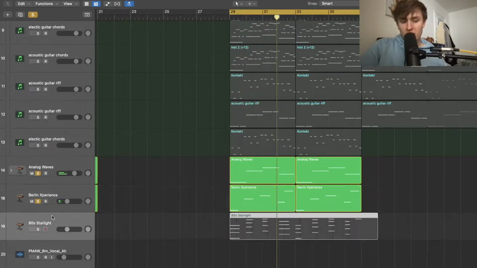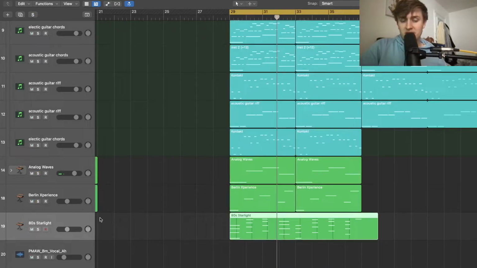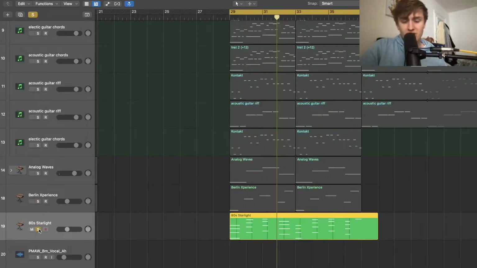And now, one last synth, I did the 80s Starlight. Now, this is a synth that you can actually hear in the background of Bad Habits by Ed Sheeran, so I wanted to try and incorporate it, because when I was listening to Bad Habits and breaking down the elements in my head before adding them in, I found that this was a sound that came up.